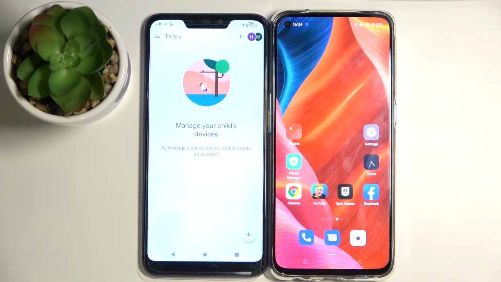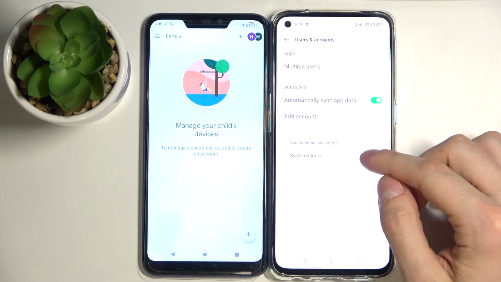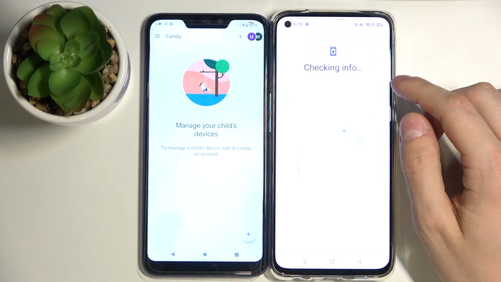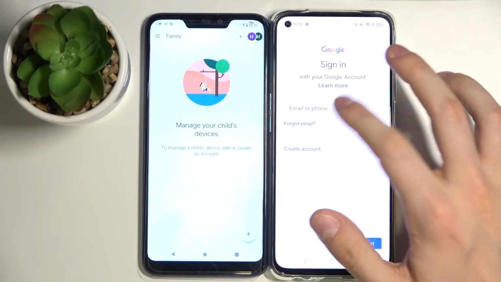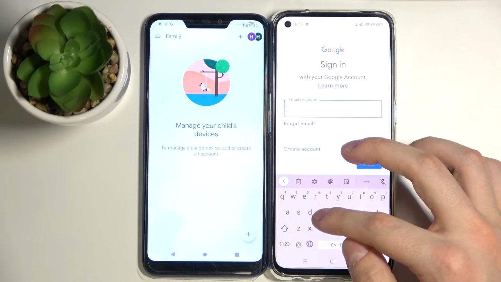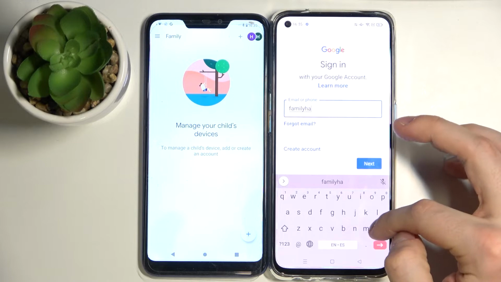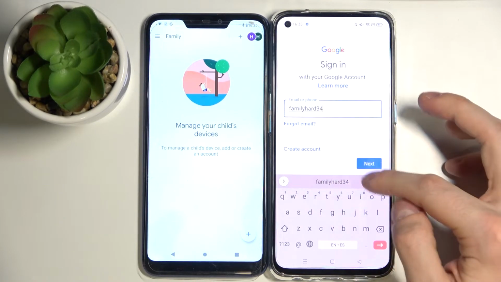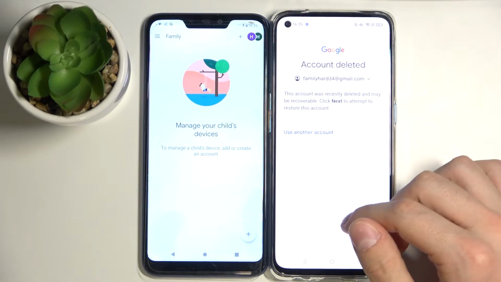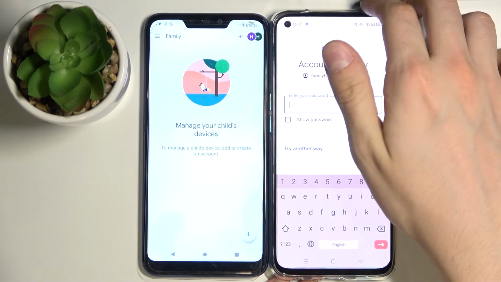But if you want to get your Google account back, go to settings, then press users and accounts. Now add account, Google. Okay, just enter your Google account here. Press next. As you can see, it was recently deleted, and you can restore this account, so press next. Enter your password.